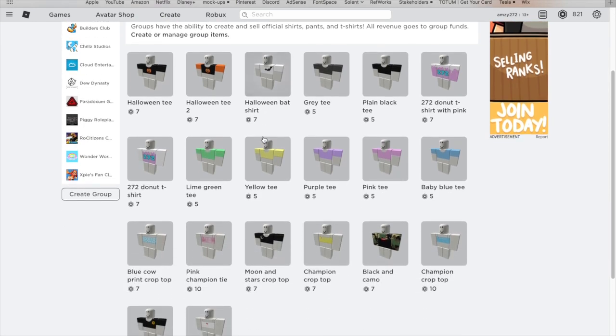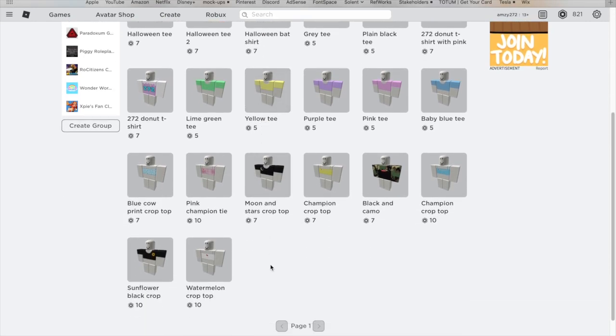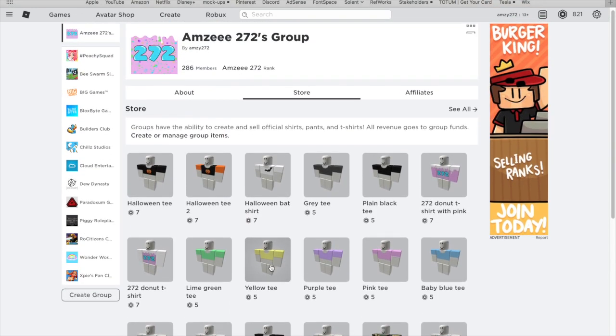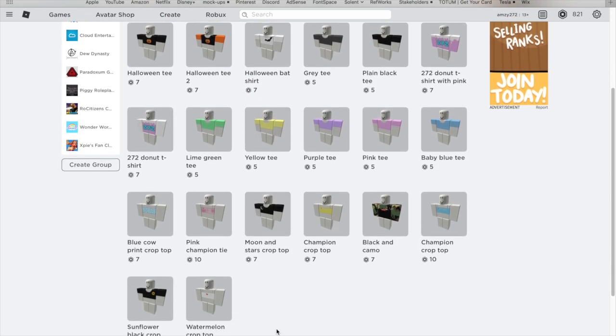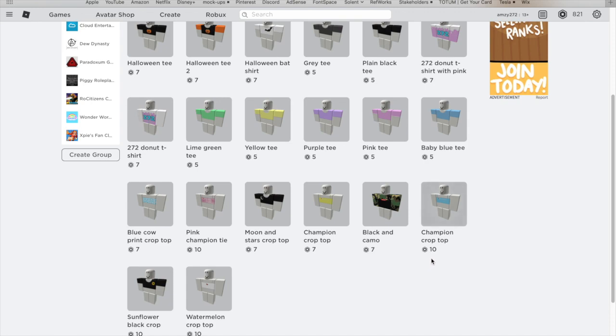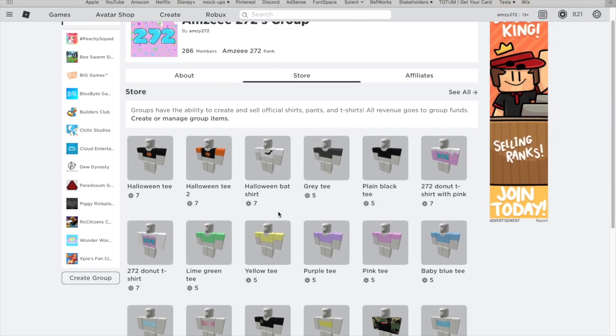And I currently have all of these clothing items for sale in the store, and none of my clothing items are more than 10 Robux, and the lowest price is 5 Robux because that is physically the lowest price that I can put them up for.